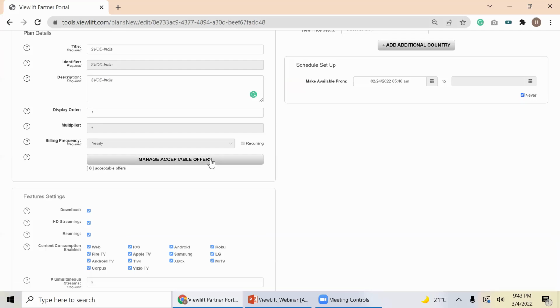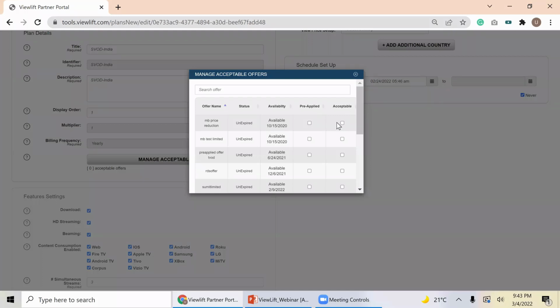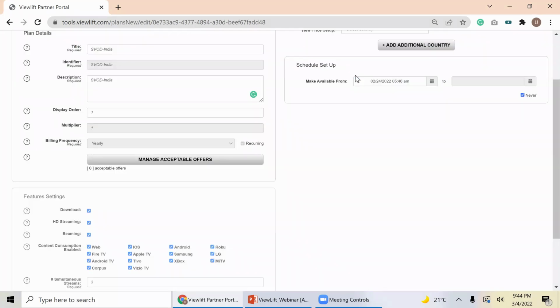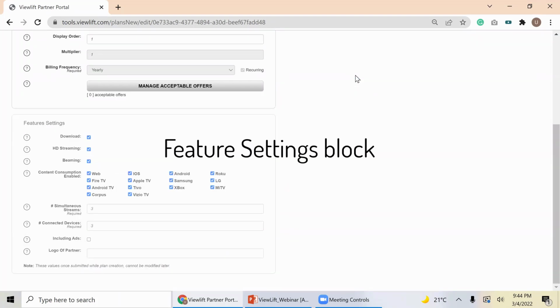Manage acceptable offers. Click on this tab to open the offers window, then attach the relevant offers that you have created for this plan. In the offer creation page also, there is a period type and multiplier. So let's say you set the period type as years and multiplier as 2 in the offers page and attach this offer to this plan. Then the users will get the offer for an extended 2 years. I will cover this offer section in detail later.